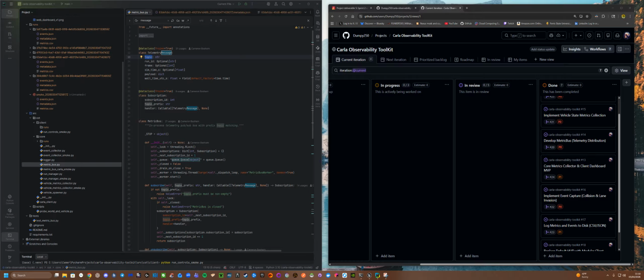So when I subscribe to a vehicle on the handler, that means the subscriber receives the vehicle speed, the vehicle acceleration, the vehicle steering, but not the event collision.